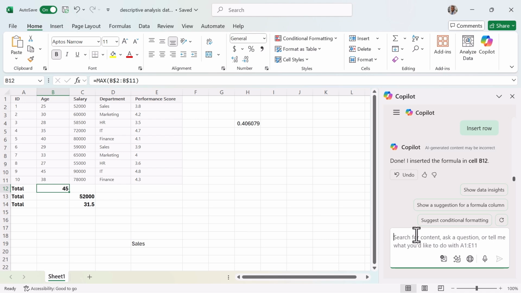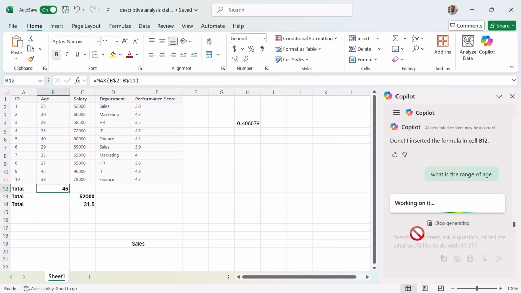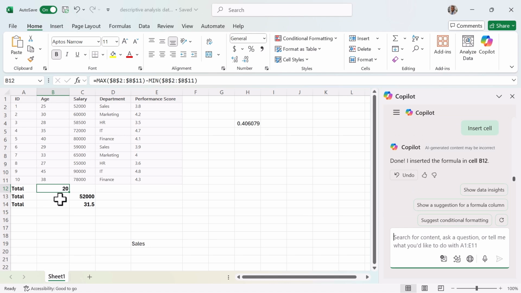Next up, we're going to calculate the range. The range is the difference between the maximum and the minimum values. Now it says that the range of age is 20. So between the minimum and the maximum, the range is 20.